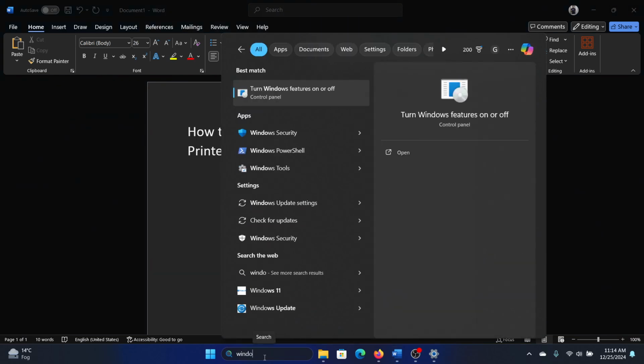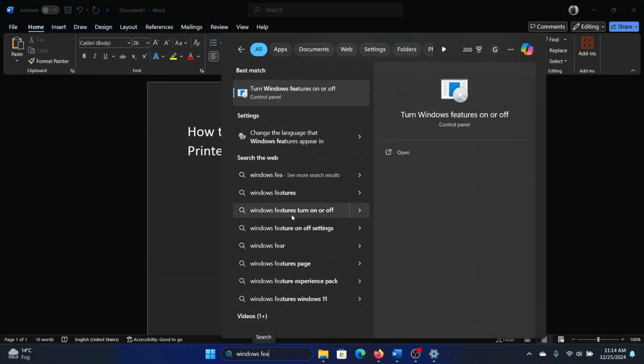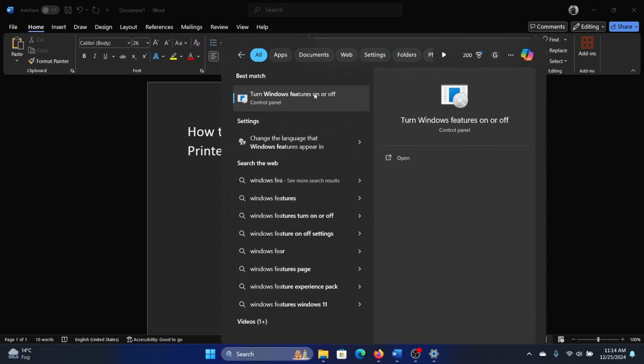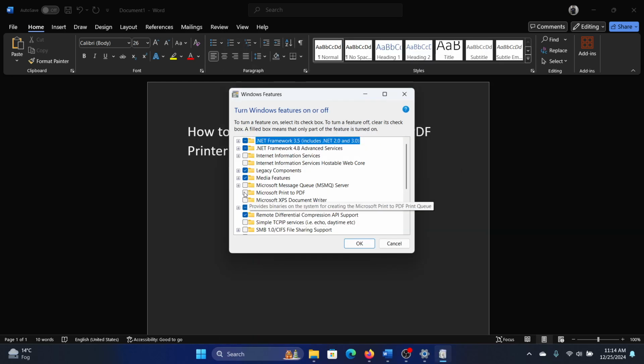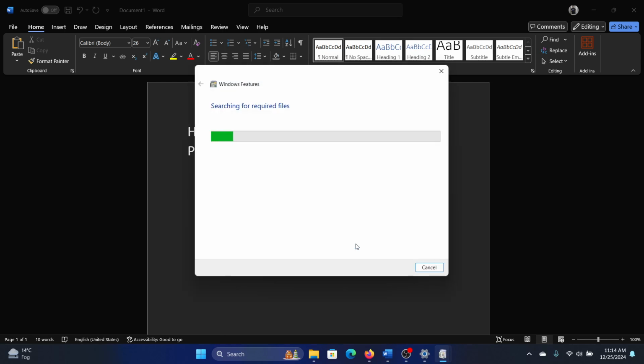So I'll search for Windows features and click on Turn Windows features on or off, and then I'll check the option next to Microsoft Print to PDF and click on OK, and it will need a few seconds to apply the changes and install the feature.